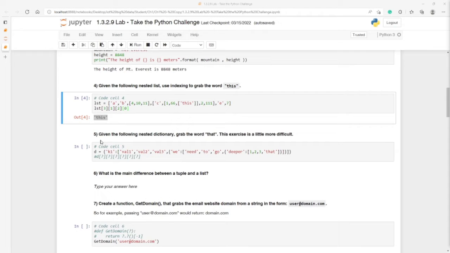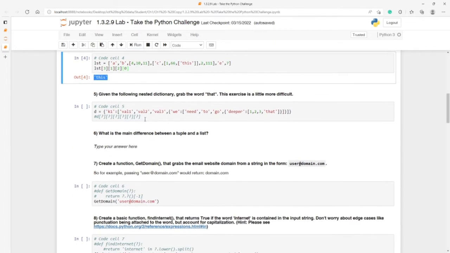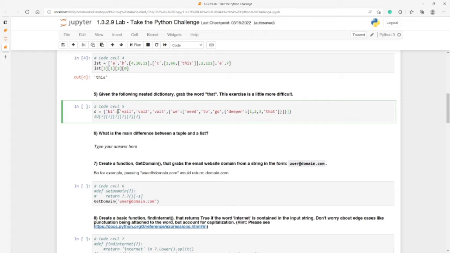Okay, in step number 5, given the following nested dictionary, now we have a dictionary, grab the word that. This exercise is a little more difficult, not at all. Let's try to solve it together. Here we have the key and here we have the value. In this value we have another dictionary with another key and another value. And then we have again another key, and then the value, so we need this one.